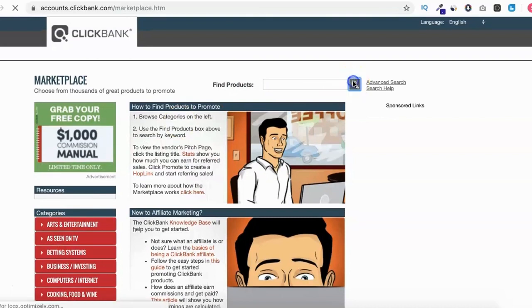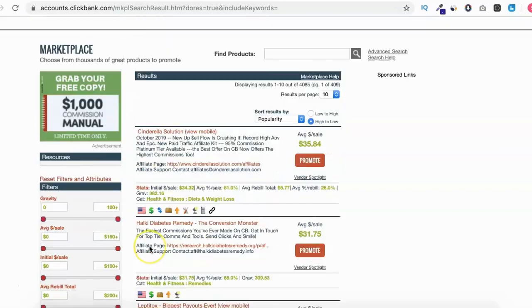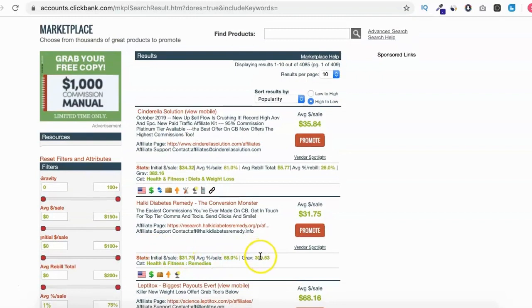Or you can come over to the search bar to find products, and it's sorted by popularity by default, and you can sort it by gravity as well. Gravity is basically the number of affiliates who recently made a sale promoting this product. So as you can see, this is the hottest offer in ClickBank. With the second offer having a gravity of 309, this offer has 382. So that's 382 different people getting sales with this offer, and it pays out $35 per sale.